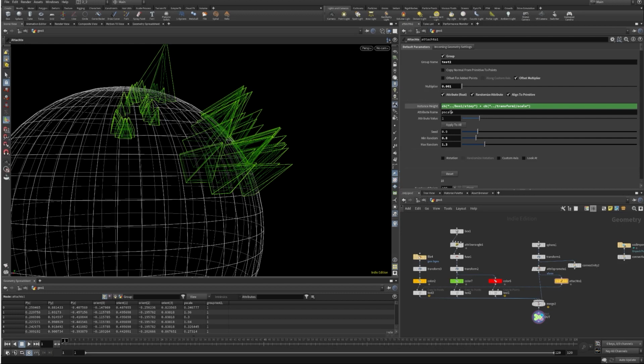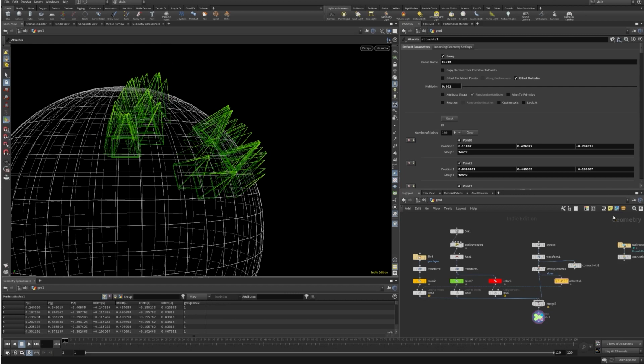You can also set your own attribute name. It doesn't necessarily have to be pscale. You can use your own names for your purpose, but unfortunately in this version the attribute can be only point and only float. Okay. Let's move on to the next parameters line, and the next parameter line is rotation.